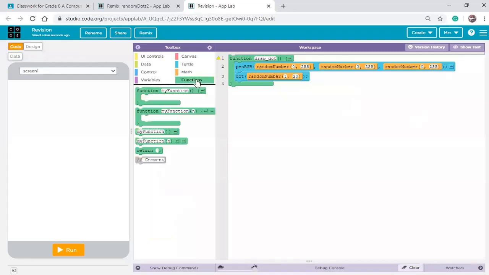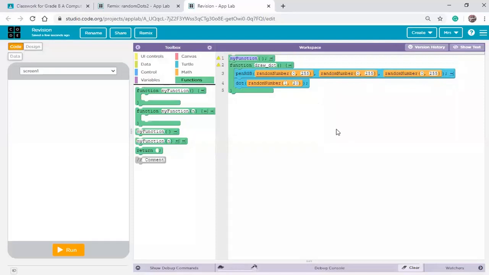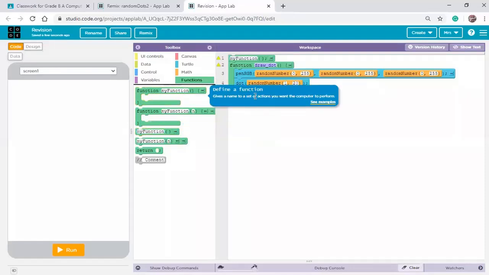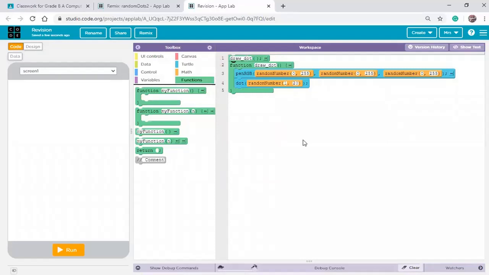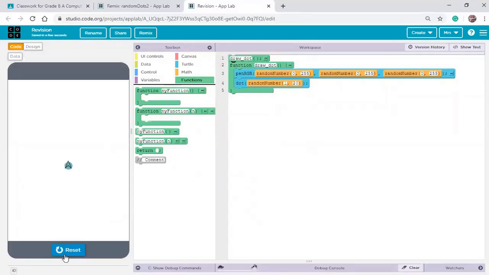Okay, now we need to call our function. I drag a call function. This is a call function, this is a call function, and this is declaring a function. And instead of my function, we're gonna type draw dot. Click run to see. I have only one circle.